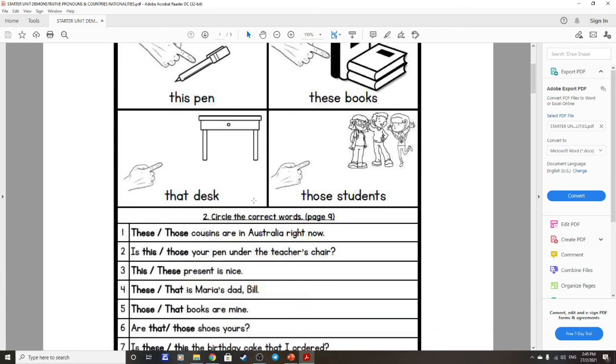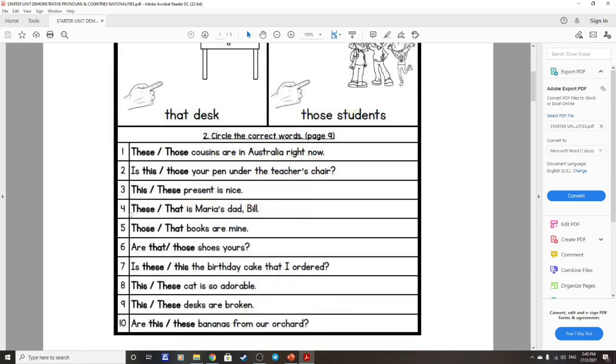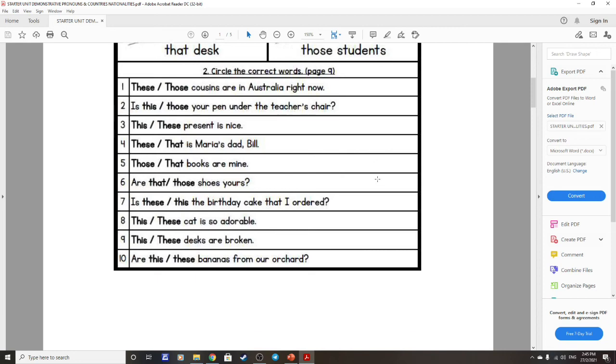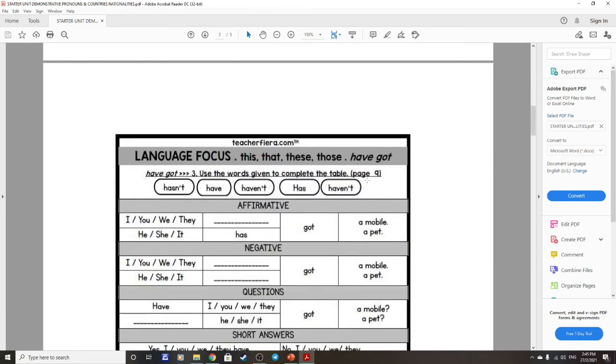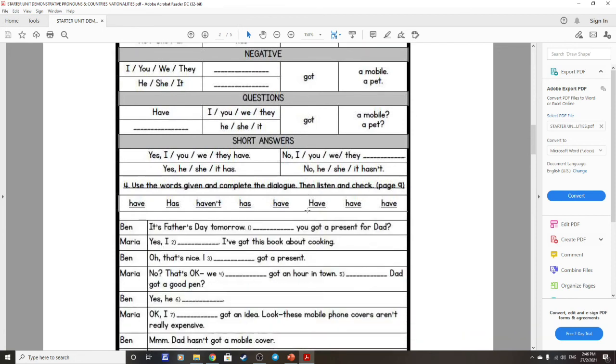Then circle the correct words. Copy this number 1 until 10 and then you circle the correct answer. Salin tulis tangan di dalam buku. Next, this activity, copy this instruction, choices of answer, and copy all these things over here and fill in the blank. Isi tempat kosong.